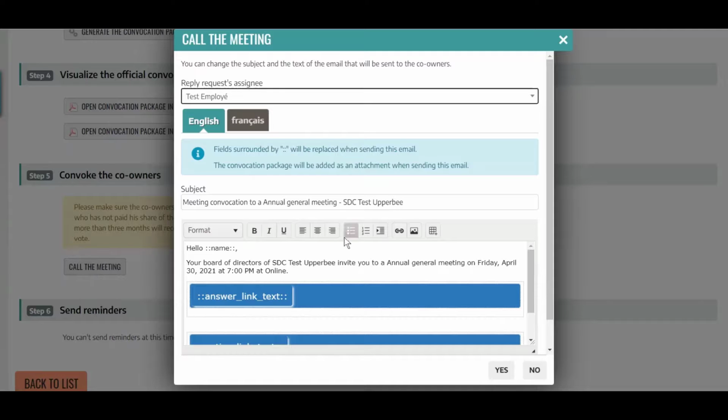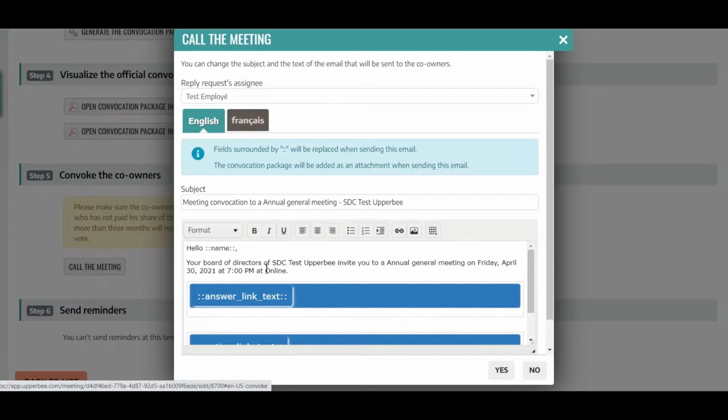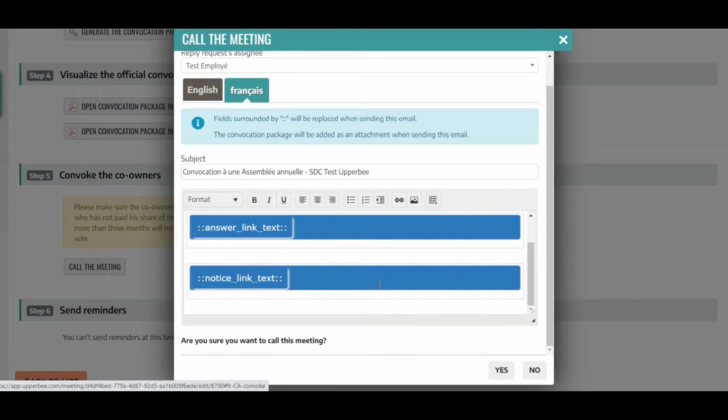When you click on Call the Meeting, you will see the email that will be sent to the co-owners in both French and English. If you need to do any updates to the email, this is when you will be able to do so. If you have to modify the text before you send it, it is important that you're careful around everything presented this way. Those in the system are the merge fields, which will be replaced by the information regarding the recipient. When you're satisfied with the email, you can then convoke the meeting by clicking Yes.